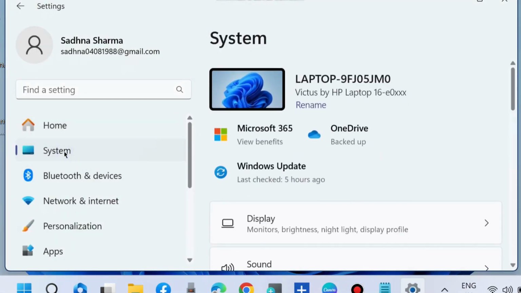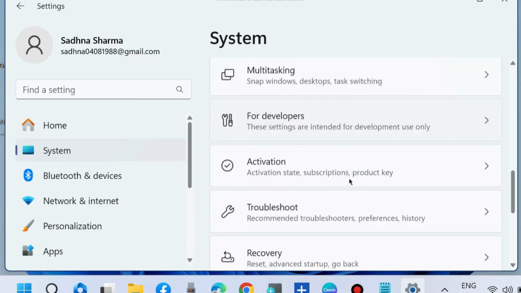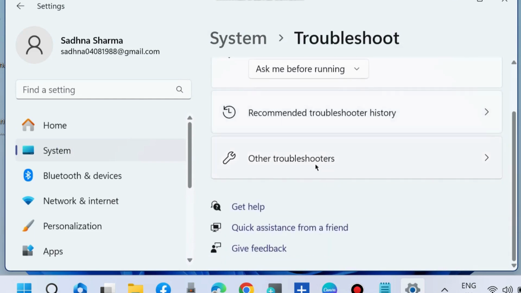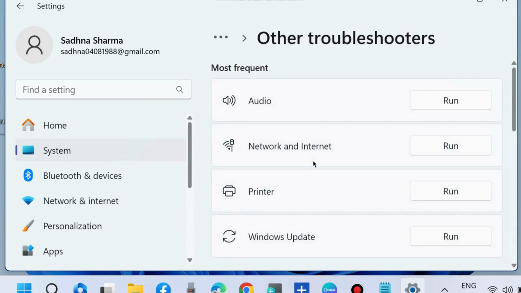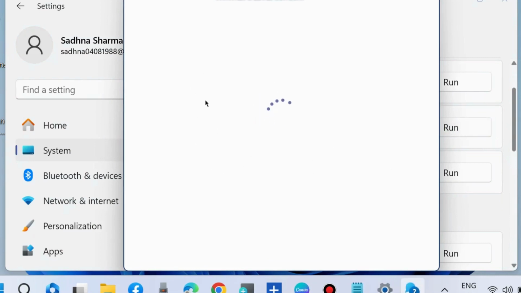under system settings, go to the troubleshoot section, other troubleshooters, and run the printer troubleshooter. Click on the run option. A new window will pop up on your screen.